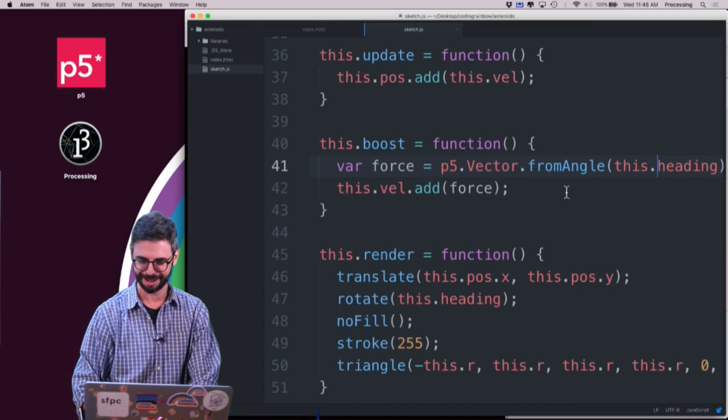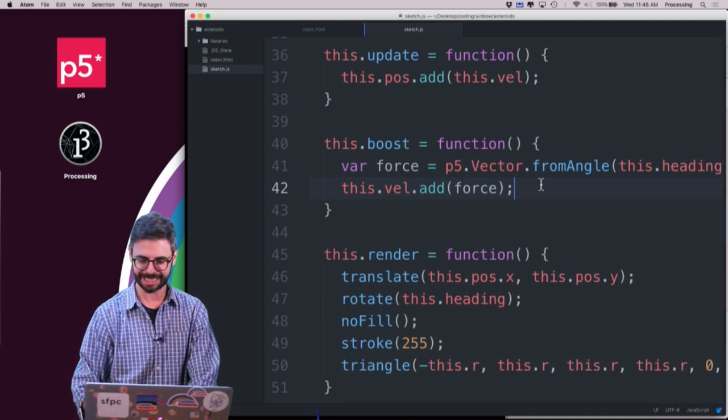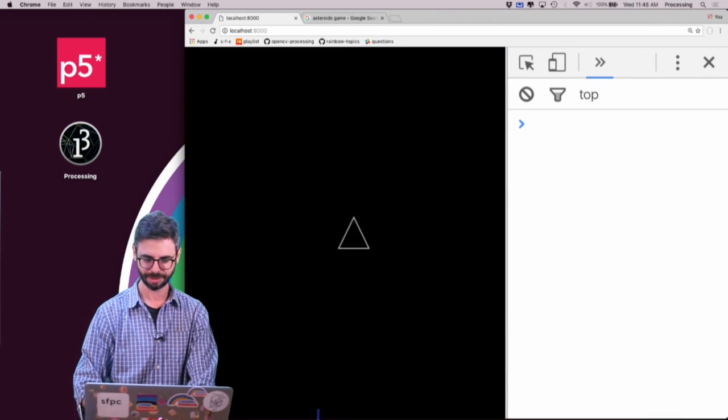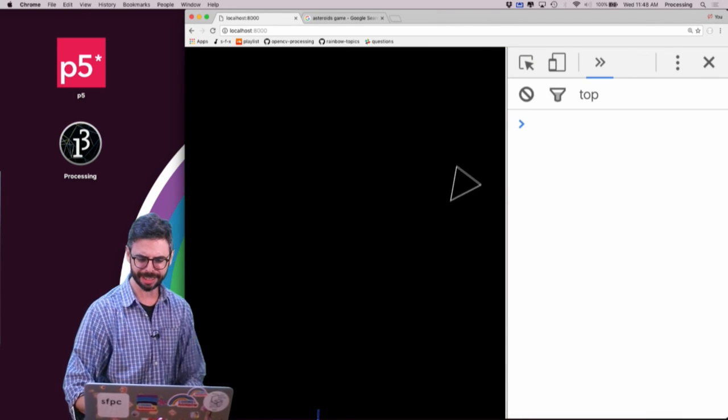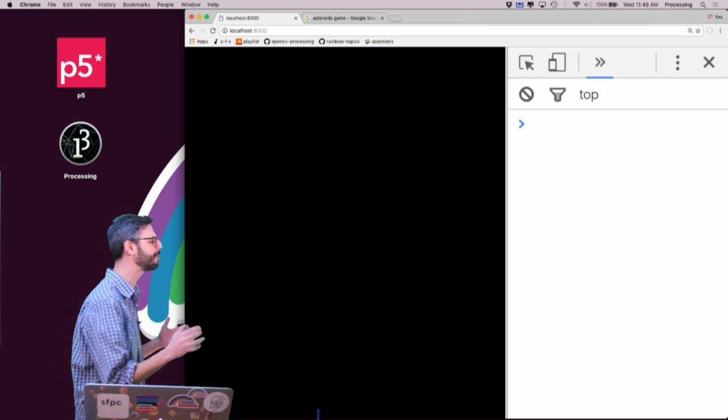Sketch.js line 41. Did I not hit save? I must not have hit save. There we go. Now, you notice it's working, but it's not pointing in the right direction.